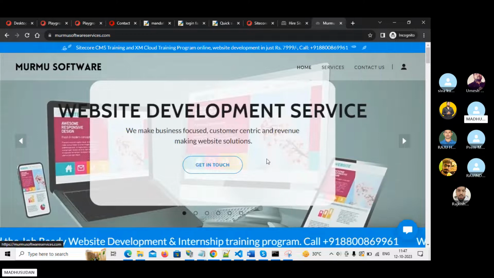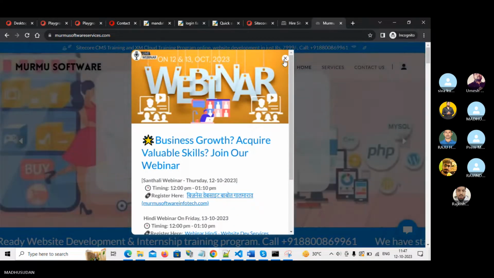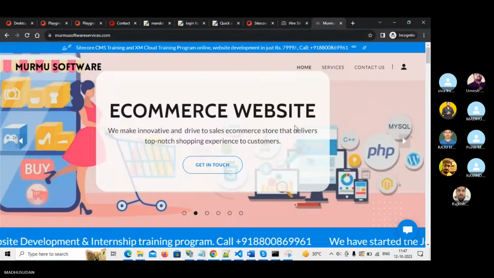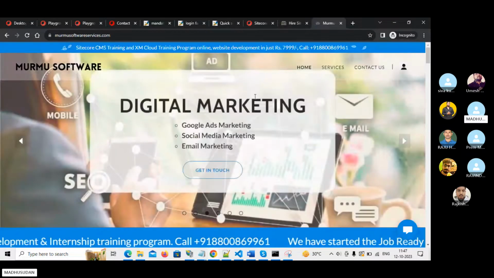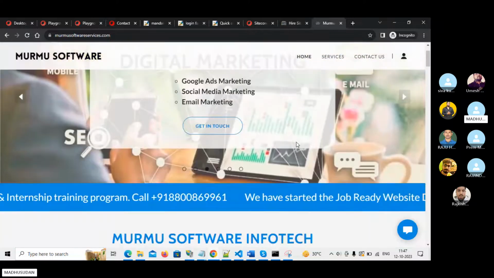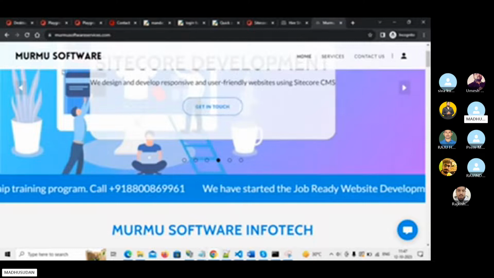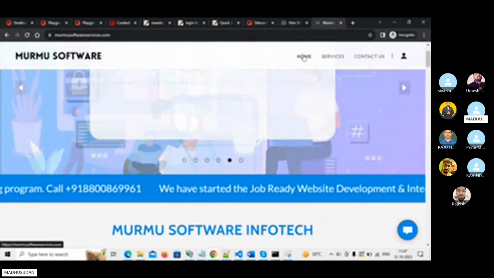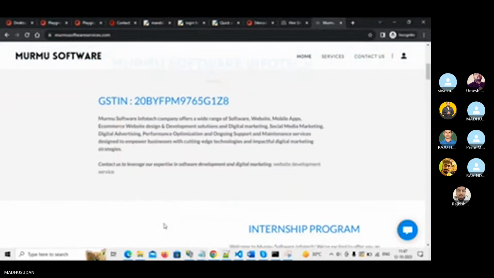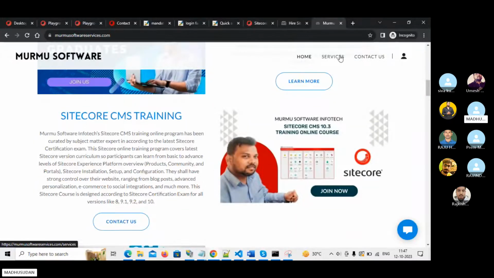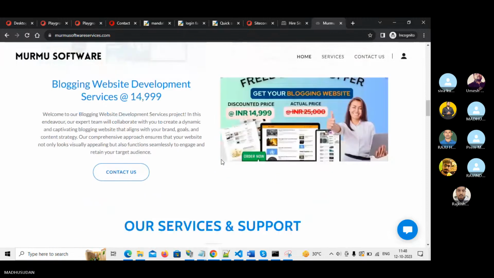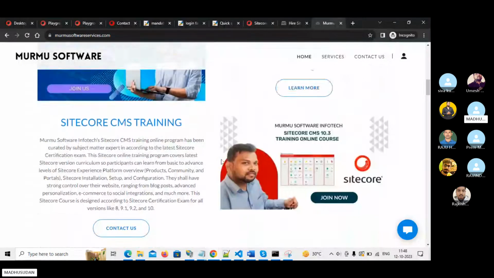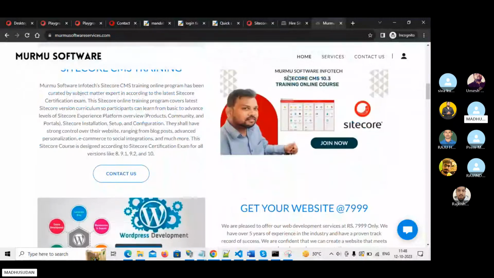Suppose this is the website. If you see, we have the options. This is the logo, and these are the pages. These are different pages, like home, service, and contact us. So how do we store these things inside Sitecore? You have to understand how we are storing them.